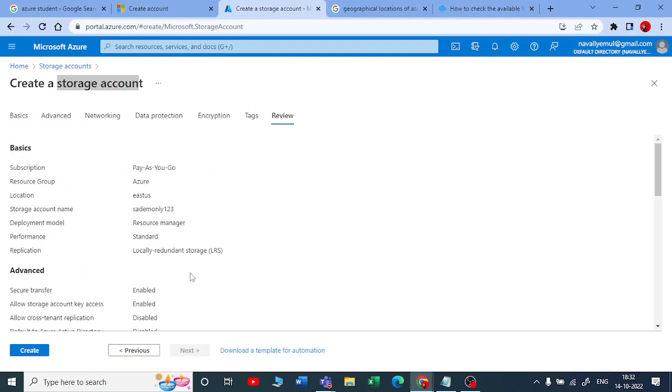Let me click on review. It takes some time to review. Once the review is done, you can click on create. So let me click on create. So now a deployment has been started.